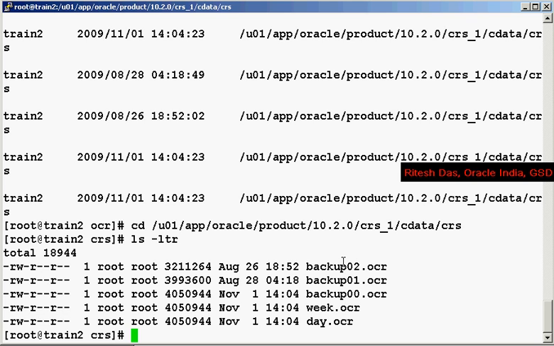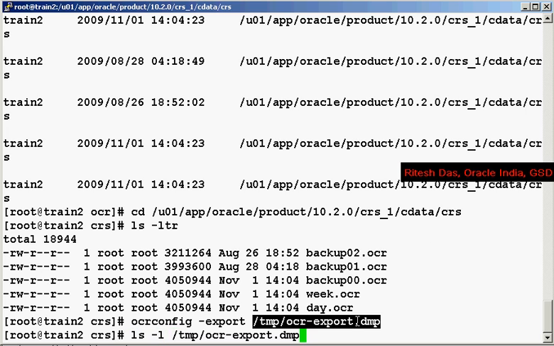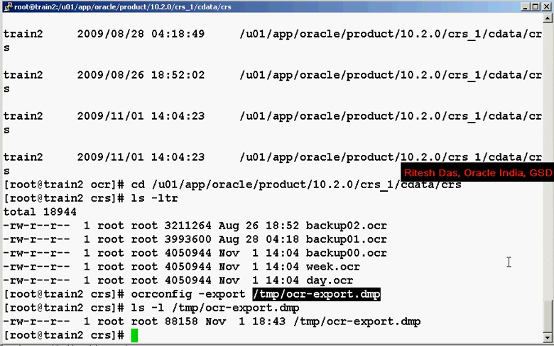Let me give you an example. Like in a regular database, you have an export and an import dump file. You can similarly do an export of the OCR file. So let's do that now. We do an OCR config export to tmp, just for example, OCR-export.tmp. Okay, the export backup is done. Usually store this in a safe location, not like the slash tmp that I've used.